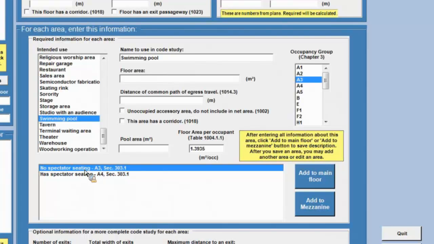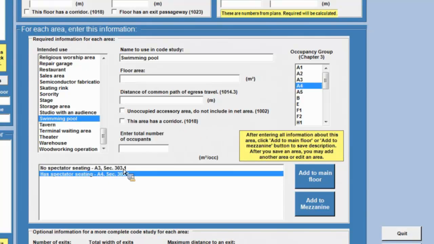If it's no spectator seating, then it's going to calculate the allowable area or allowable number of occupants based on the square footage. And since the code has a different square footage for the pool than a deck, it's asking you for the area of the pool so it can determine that. If you told it you had spectator seating, then it's just going to simply ask you for the total occupant load.